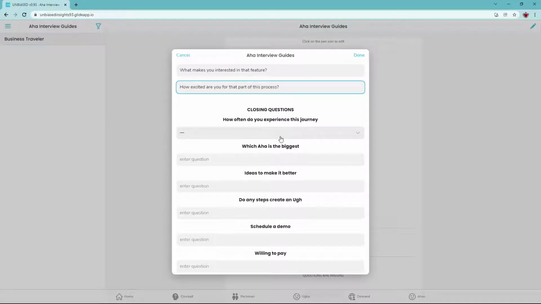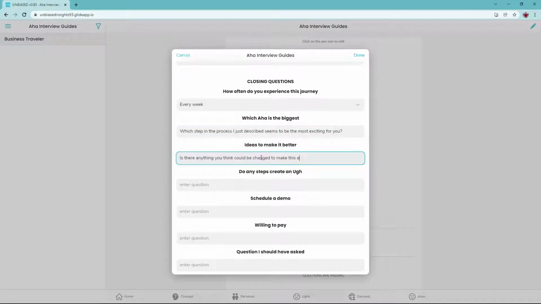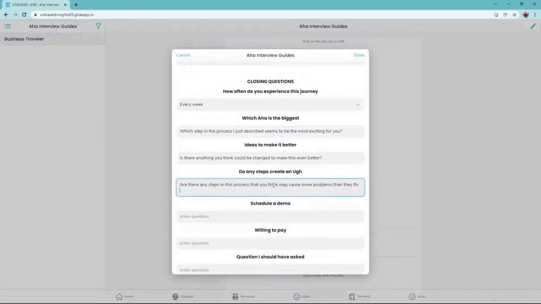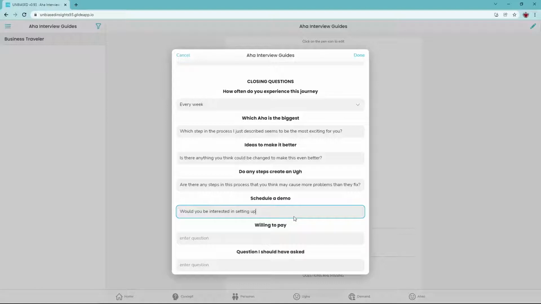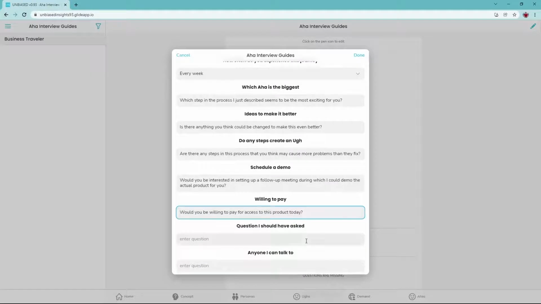To conclude, we're going to want to ask how often they think that they're going to experience this journey. We also want to ask questions about which AHA they think is the biggest, ideas they have to make this process better, whether or not any of the steps in this journey actually cause UGs, ask them to schedule a demo, see if they're willing to pay for the product, and to ask if there's anything else they felt that we should have asked them.